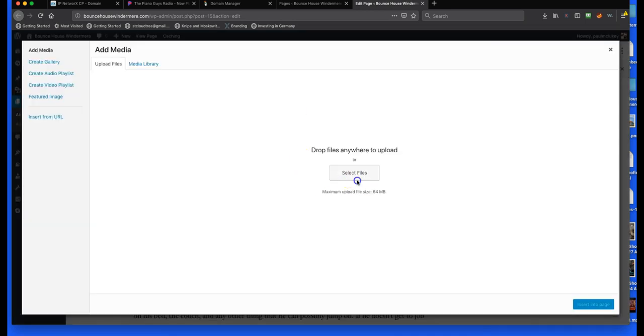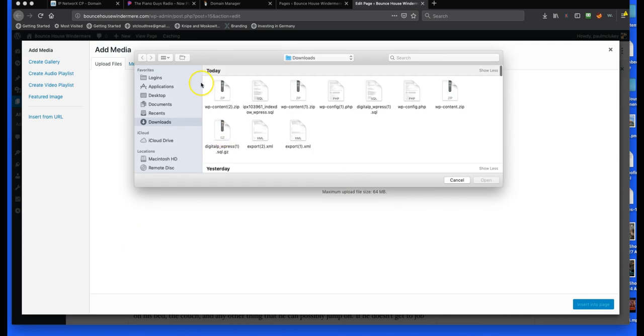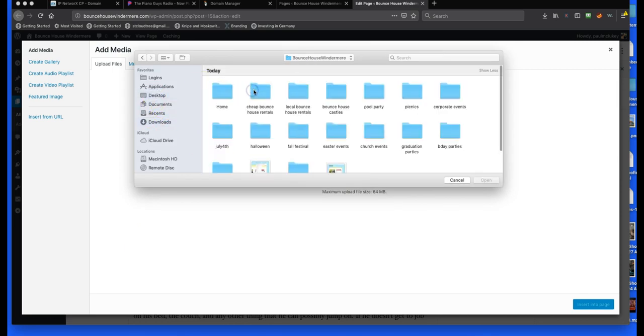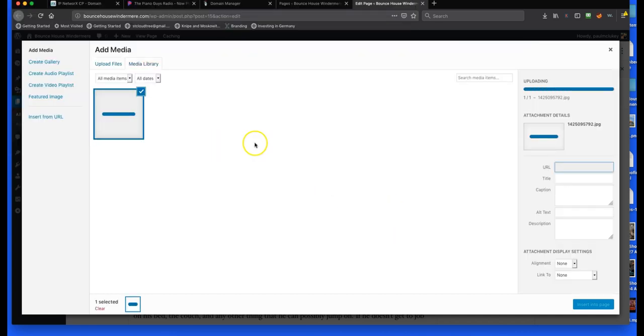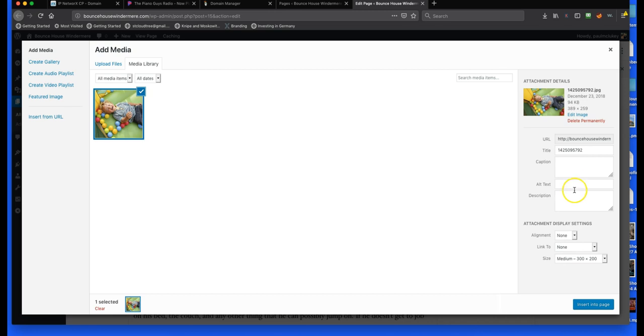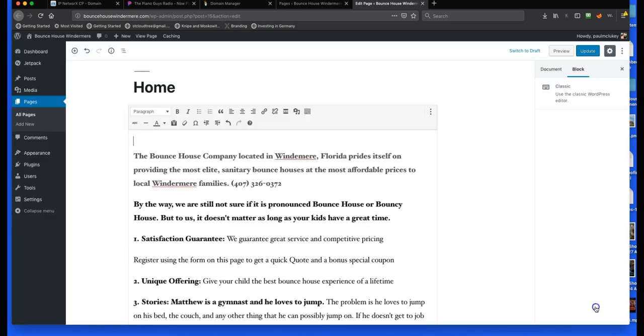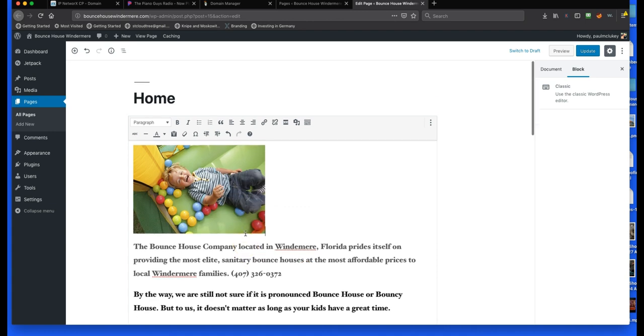Add media, select, and we want to go to desktop, Bounce Windermere, home, and we just really need to upload this one. We're going to go ahead and make it full size, insert into page. So now that is in there. We're going to update that. And, you know, just keep going through this process.